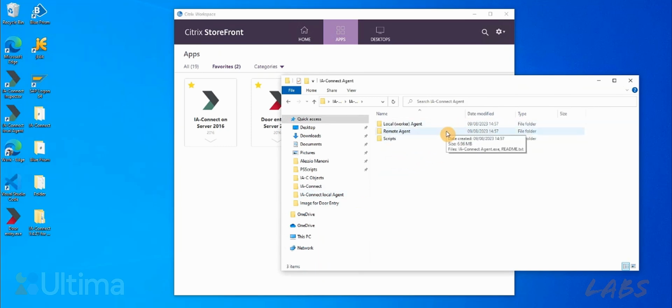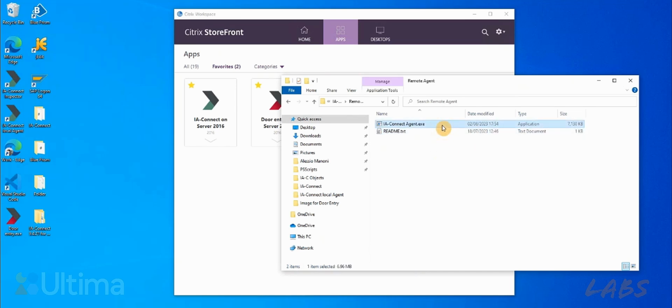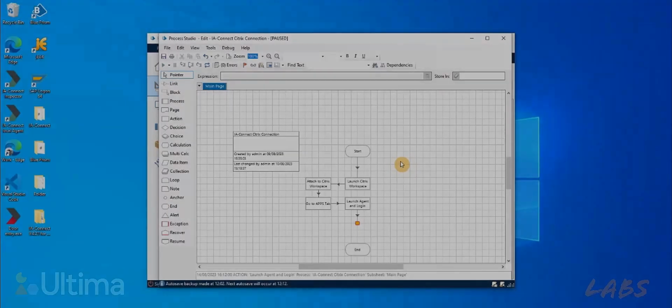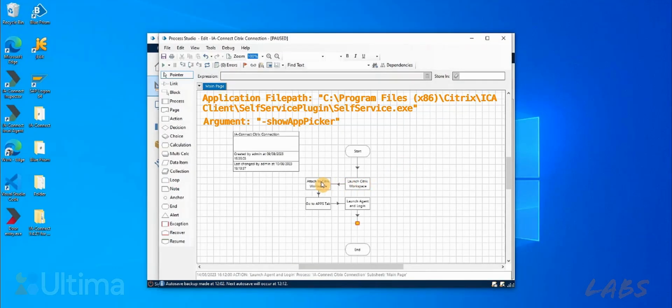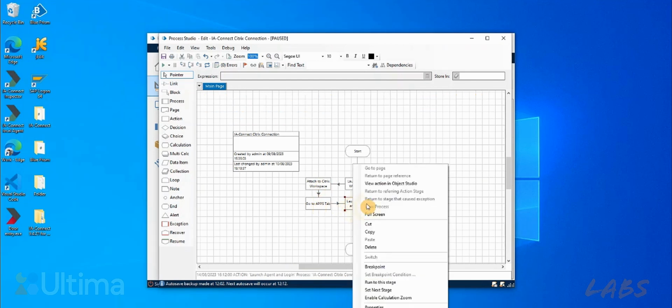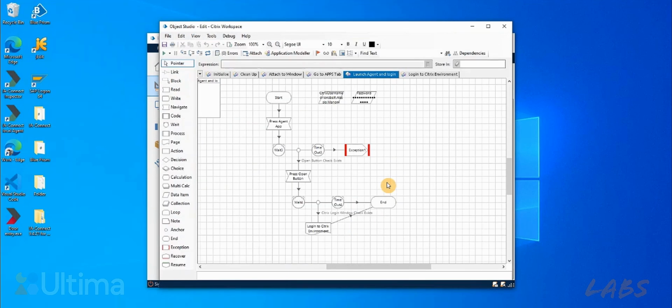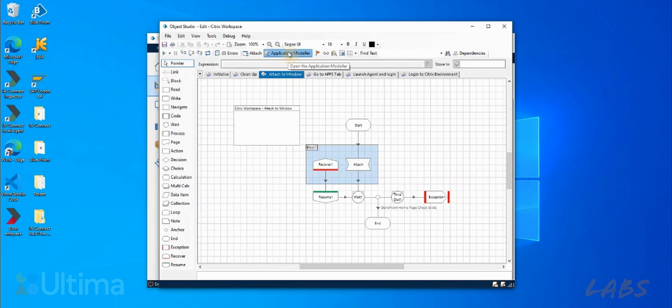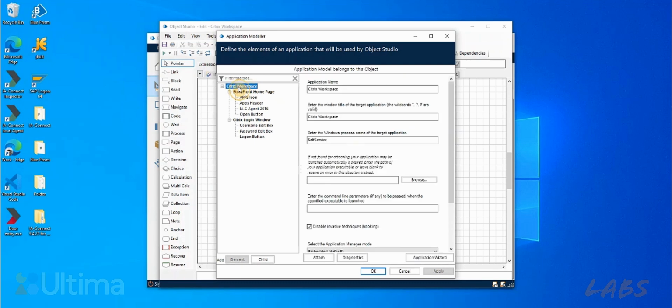The agent and the app that you want to automate must be published in the same pool or delivery group of Citrix servers. As you can see here, they are both on server 2016. I have created a quick process here that launches Citrix Workspace through Blue Prism. These actions are part of an object that has mapped Citrix Workspace and the items within it that we need to interact with, as you can see.